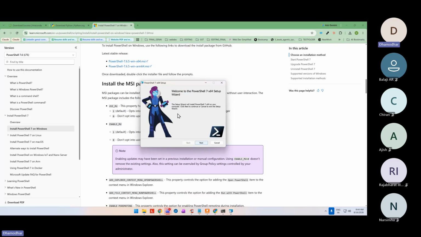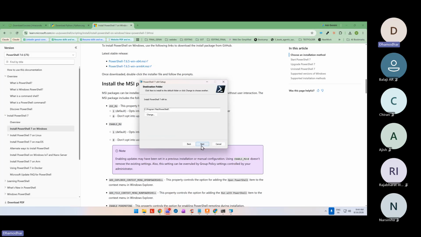Here you can see that window being popped up, right? Click on next. Click on next. Again, click on next. Make sure you check these boxes if you have them. You may have a different set of settings, right? Check these three and the last two. Next. Next. Install.